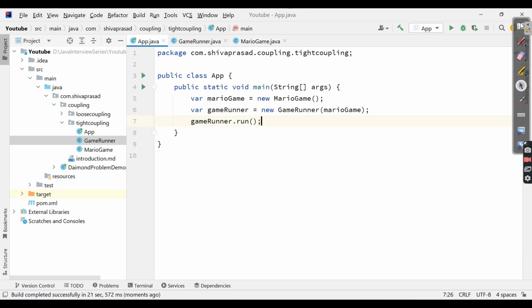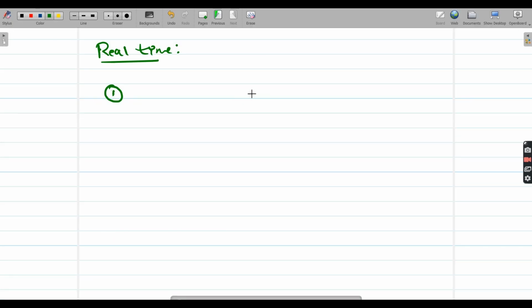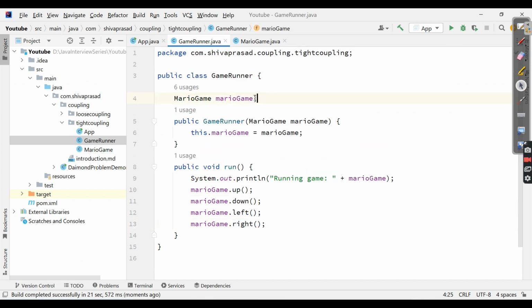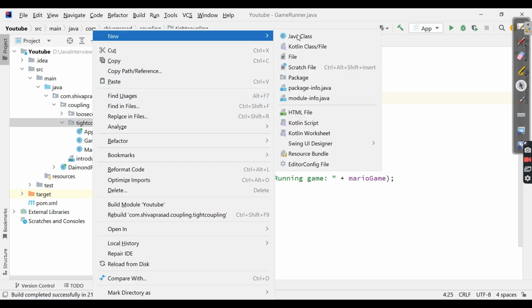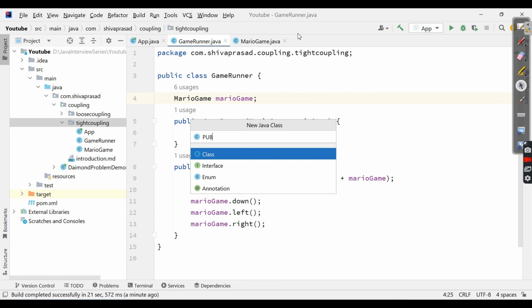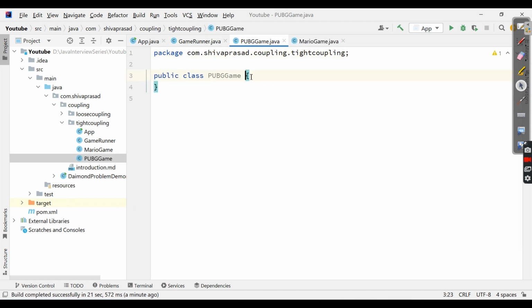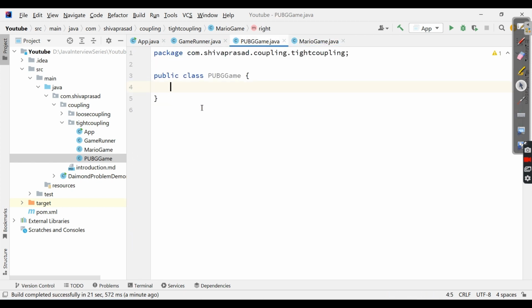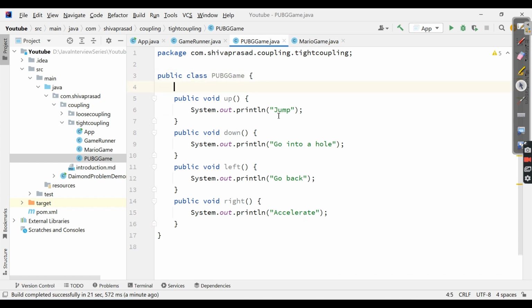So now tell me, today you are dealing only with Mario game, and tomorrow I want to support PUBG. So what sort of change is required now? The first thing is you need to add one more data member here, right? So first let's quickly create a PUBG game. By the way, I'm not a fan of PUBG, but still I'm taking it because maybe you're a fan. Just for the sake of this demonstration, I'm taking the same methods. Maybe I can make it more specific.